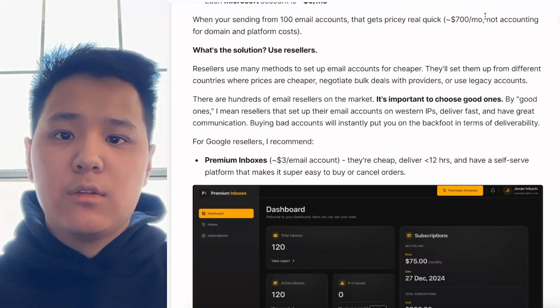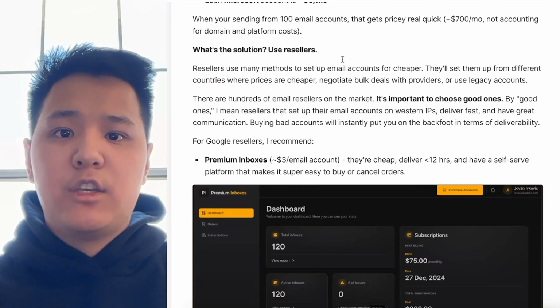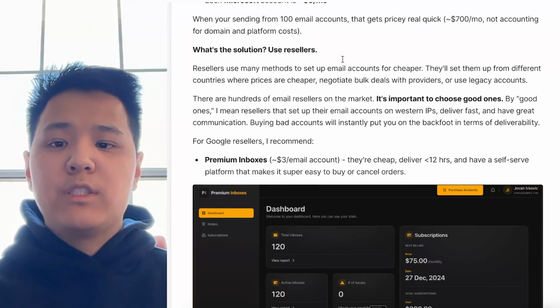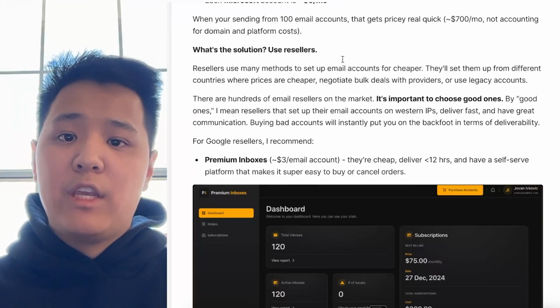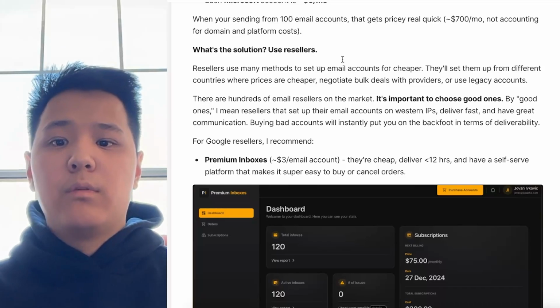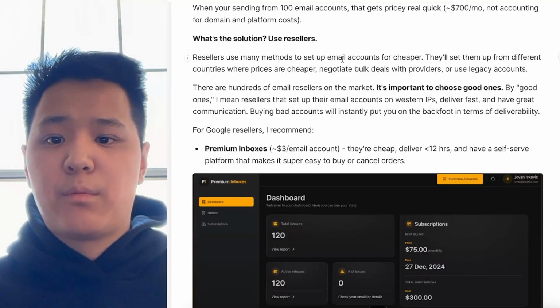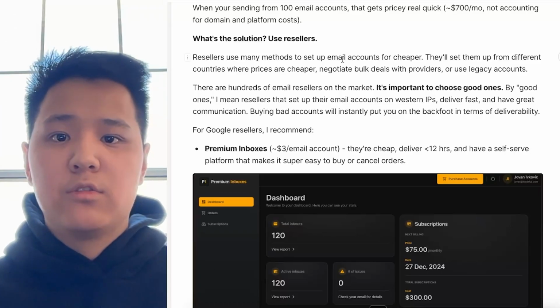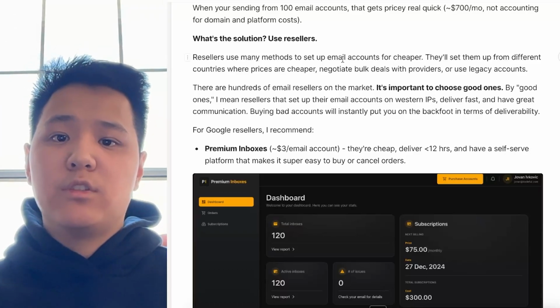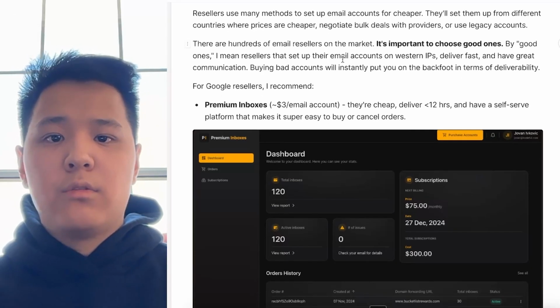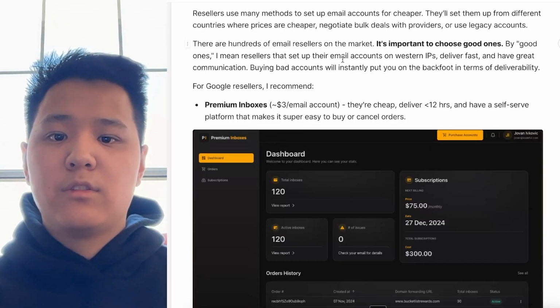So what's the solution to this price problem? It's to use resellers. Resellers use many methods to get their email accounts for cheaper. Some of those are setting them up from a different country with cheaper prices, negotiating bulk deals with Google and Microsoft, as well as using legacy accounts. There are hundreds of different email resellers on the market.